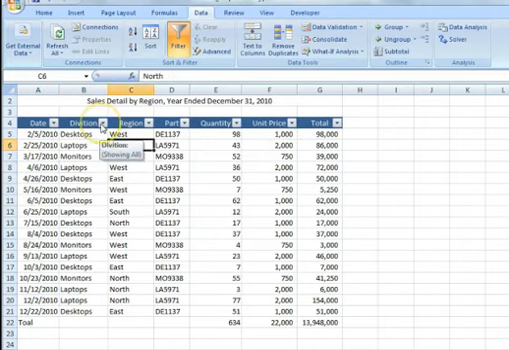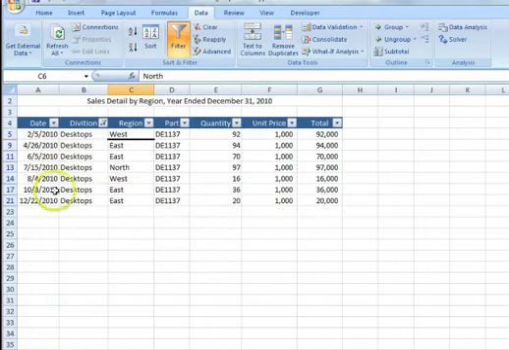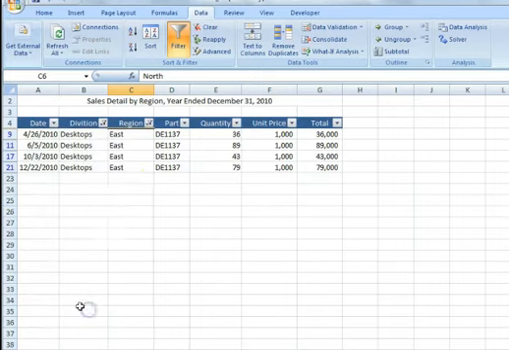Say we want just to see our desktops. We can go down here, we'll unselect everything and we'll just go to desktops. All we want to see is desktops. It'll limit everything to just desktops. Say if we want to see desktops in the East region, we'll go up to the region down key, select all, so it'll unselect everything, and we'll click East and press OK. So now we're able to see just desktops in the East section.